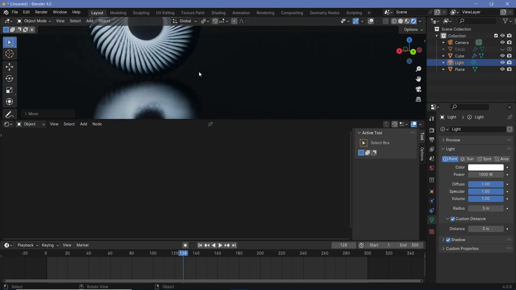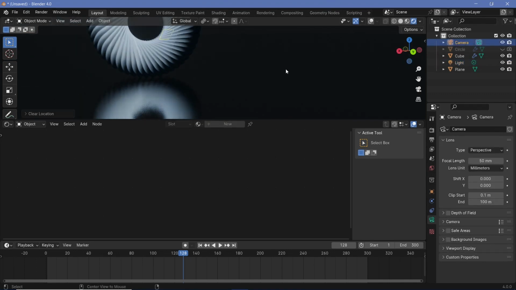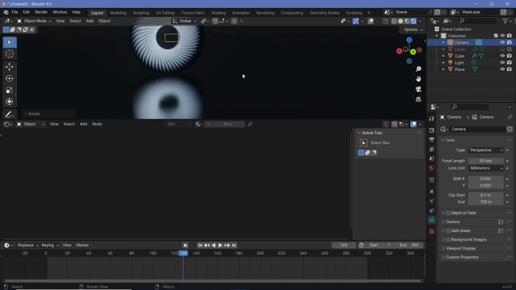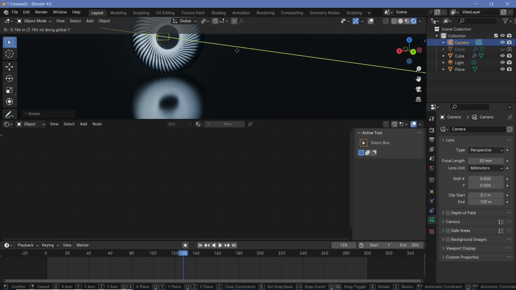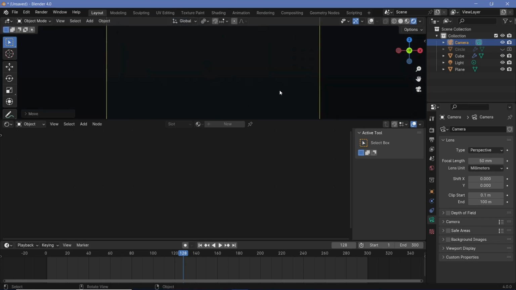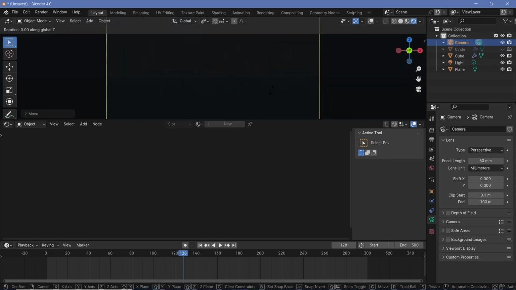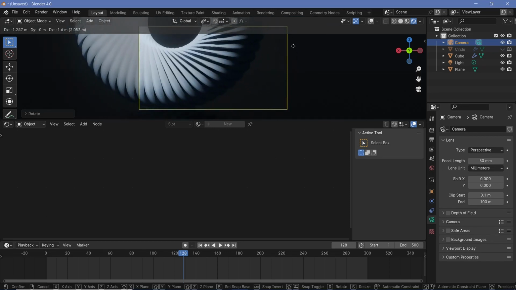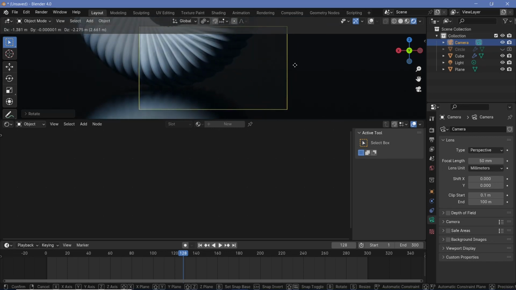And I need to start placing my camera. So let's select it. Press Alt G to clear its location, Alt R to clear its rotation, followed by RX 90 to rotate it on the X axis by 90 degrees. Then I'll press GY to just bring it back a little bit, and I'll press 0 to go into my camera view. I'll press RZ 180 to point it to the object. And then I'll press G and I'll move it down to someplace just like that.